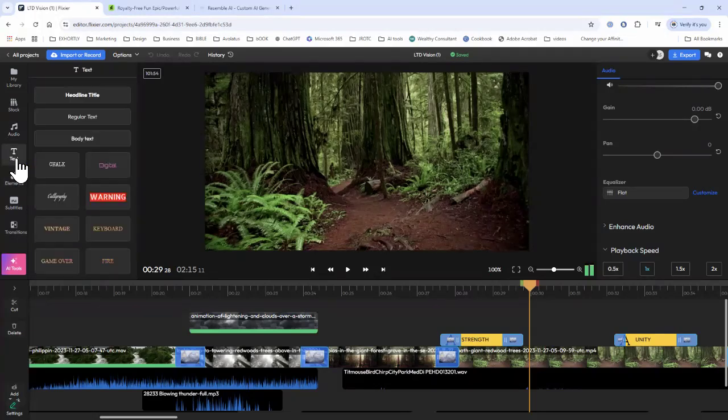But basically, if you want to add some text, you just figure out if you want it headline or regular, and you can click and drag that, and then you need to edit it. I'm not going to edit anything or show you anything in here because I don't want to edit this particular video. I'm just going to keep it as is.